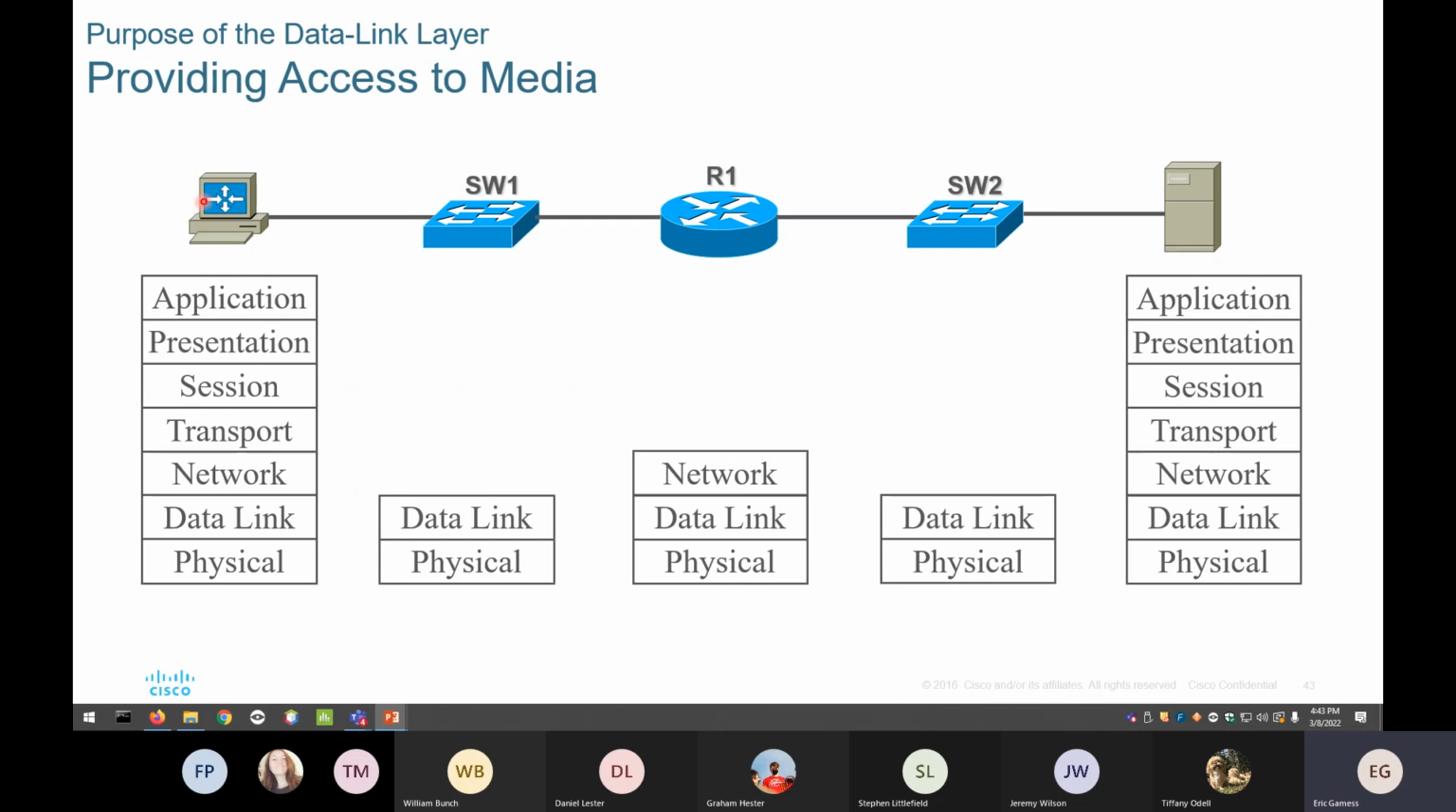So let's say that this PC wants to send something to the server. It will go down the stack in the PC, and it will be subject to encapsulation, which means that each layer will add information to the data when it goes down the stack. So it will eventually be encoded and will traverse the medium and will be received by switch 1. When switch 1 receives it, it will go up the stack, up to layer 2, and then will go down the stack and will traverse the medium again.